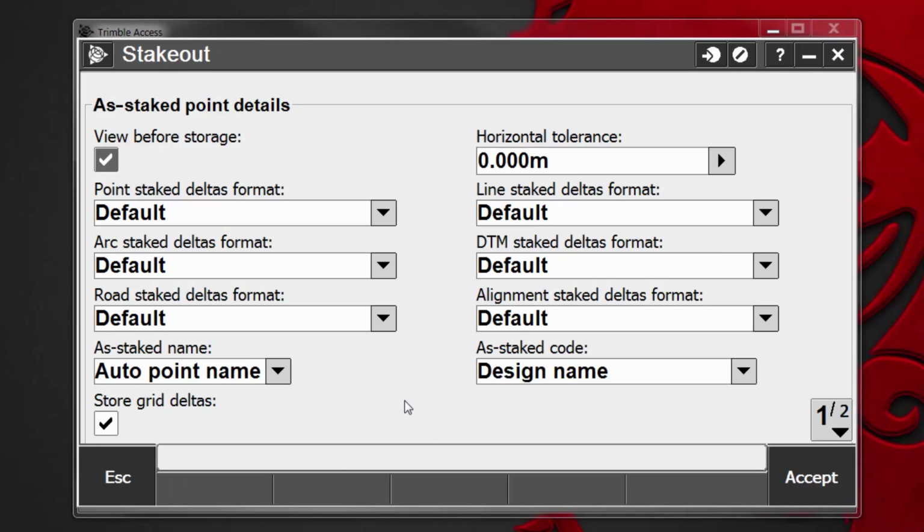In the Stakeout screen, there are a lot of settings. The first setting is view before storage. What this means is when you stake out a point, a line, or an object, when you get to that position and before you store it, you will be prompted with an additional screen that will show you the deltas, maybe the station offset and some of the other information depending upon what you're staking. If you leave the view before storage box checked, all these other deltas format pull-down menus are things that you can change to tell the software what you want to see when you're staking.